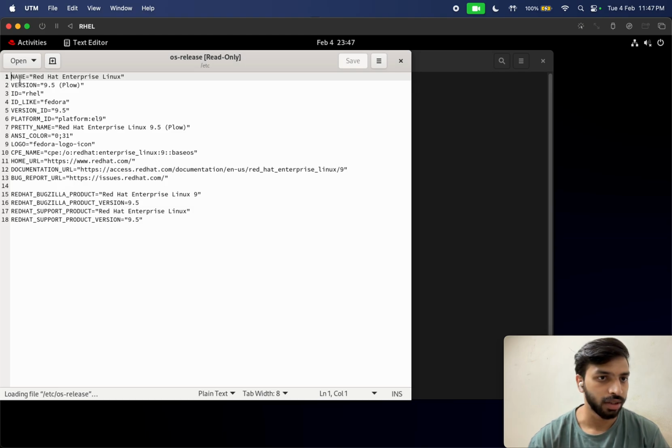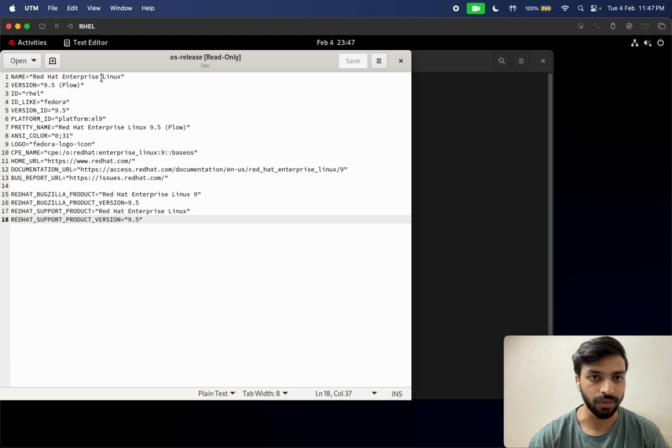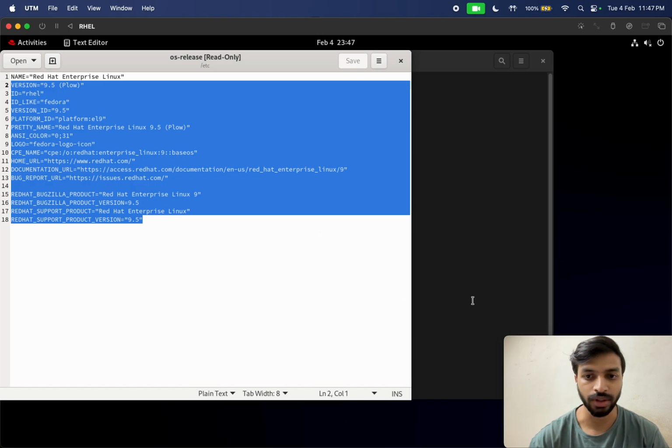You can see there is so much information in this file, which is a read-only file. The name is Red Hat Enterprise Linux. The version is 9.5. Then the ID is RHEL, and you can find so much information inside this file.